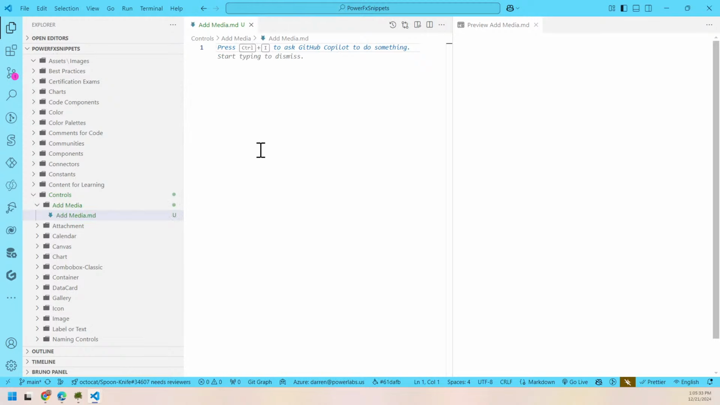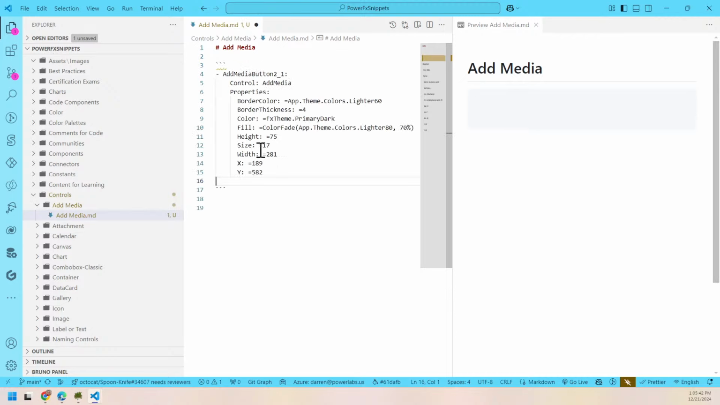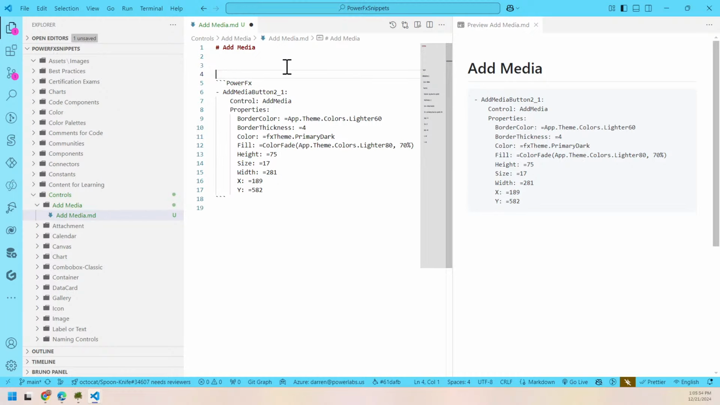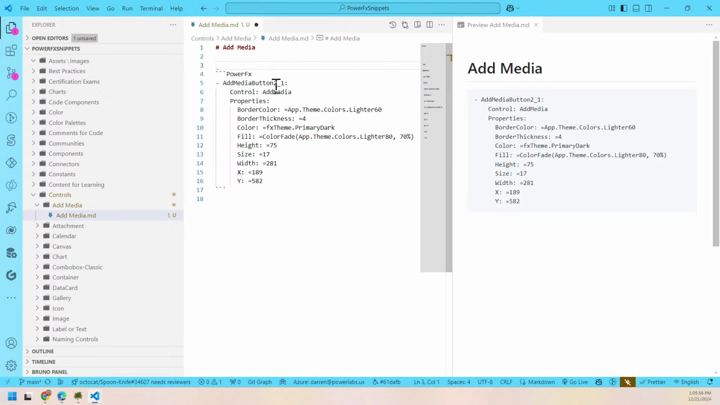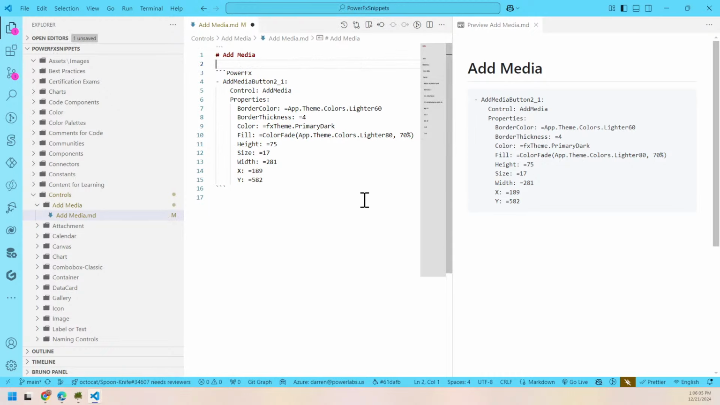And what we'll do here, we'll say add media. And we're going to paste the YAML in there. Does not like the trailing spaces. And up here, we should put power FX. Okay. There we go.